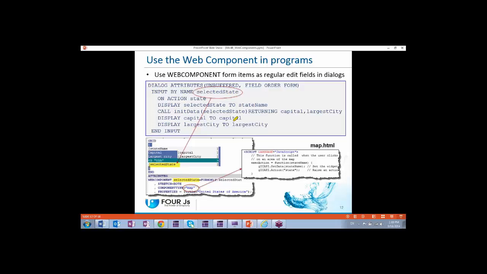So when we start this program, it essentially opens a window, opens the form that we saw with the United States map in this example, and then it goes down to the dialog statement and it stops, and there it's just waiting for the user to interact with the web component, so that we're doing this input by name. So the input by name is the web component that we've specified in our form file.